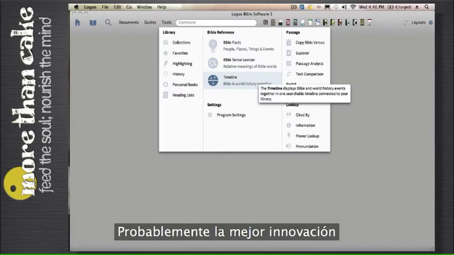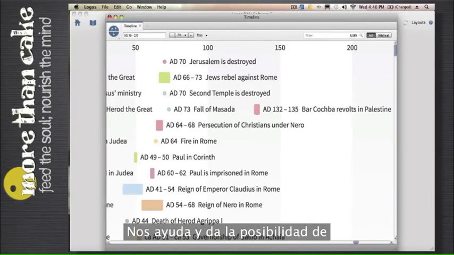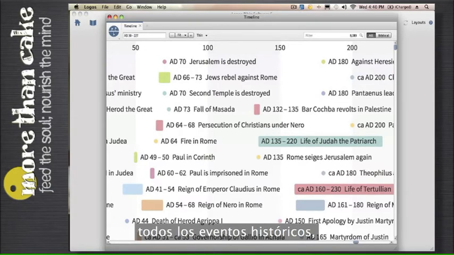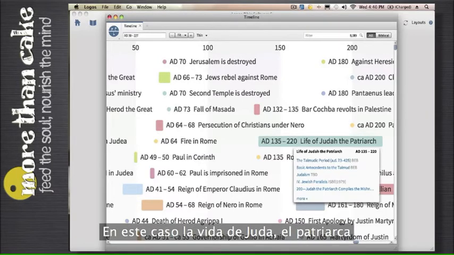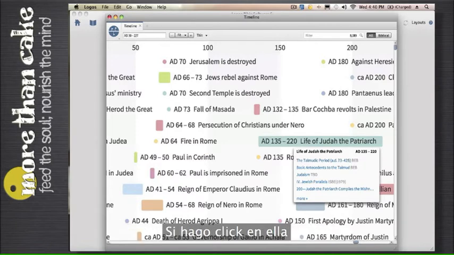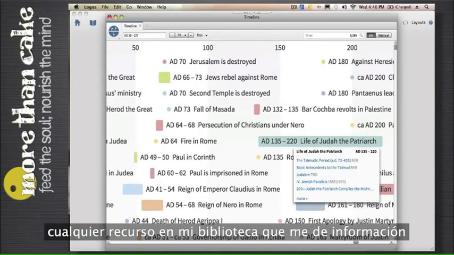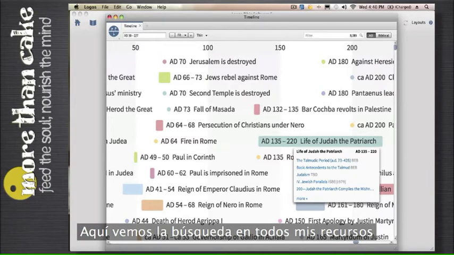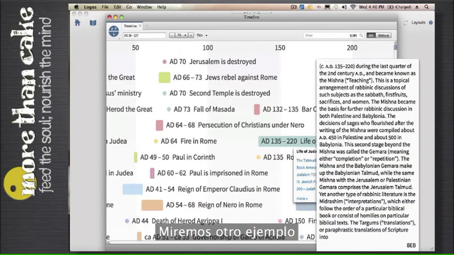But now probably the best improvement is this area of timelines. So this is kind of exciting. It gives you a timeline of all these historic events as they relate to Bible events. But watch what happens if I click on one of these words. In this case, the life of Judah the patriarch, I click on that, and Logos is going to do a search for anything in my library that's going to give me information about that. So here it's searched through all my resources, and I can find out what the life of Judah the patriarch is all about.